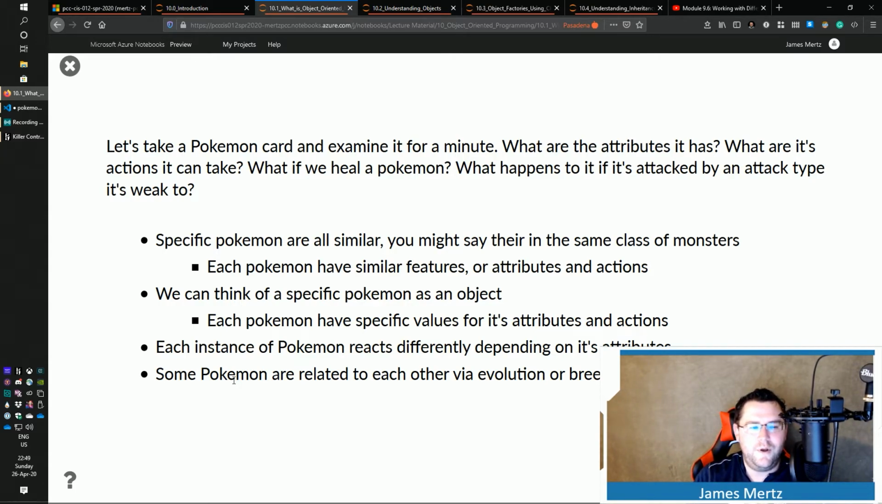And so we can think of Pokemon in general as a class, right? So Pokemon are a class of monsters. And then we can break those down even further: a specific Pokemon is an object, right? It's one instance of that class, and that specific Pokemon has specific values for the attributes and actions that all Pokemon have.